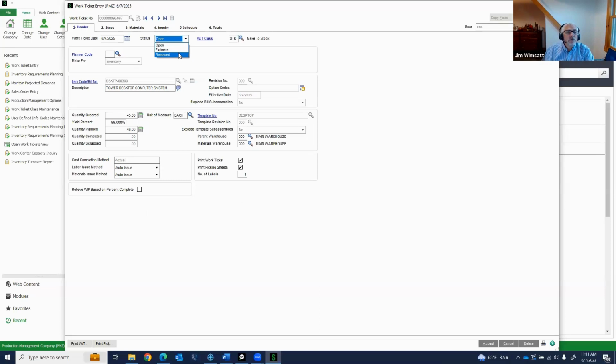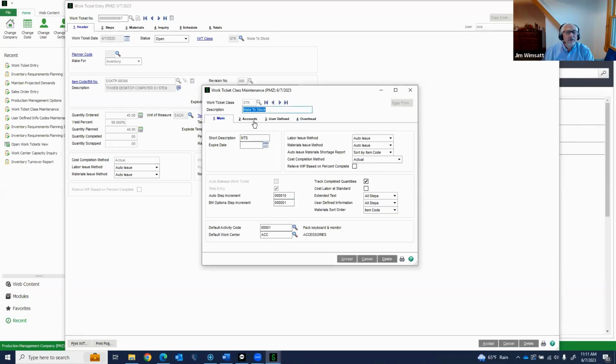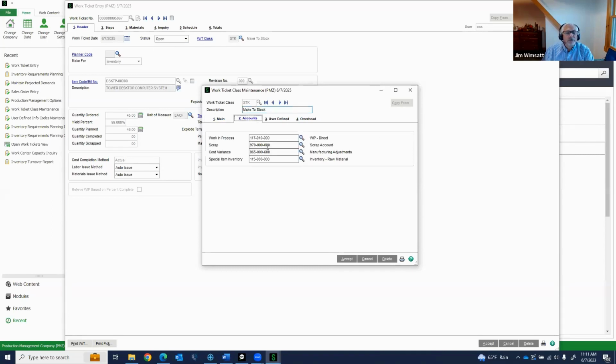And once you do, if you have auto issue on, it'll generate your issuing of materials and labor automatically, with the same options of either manually doing it or backflush, like the work order. I can go here. Now you have a work ticket class for your different types of work orders. The work ticket class can dictate the default settings, how you issue the product, okay? Your accounts, the GL accounts that are used on this type of work ticket.